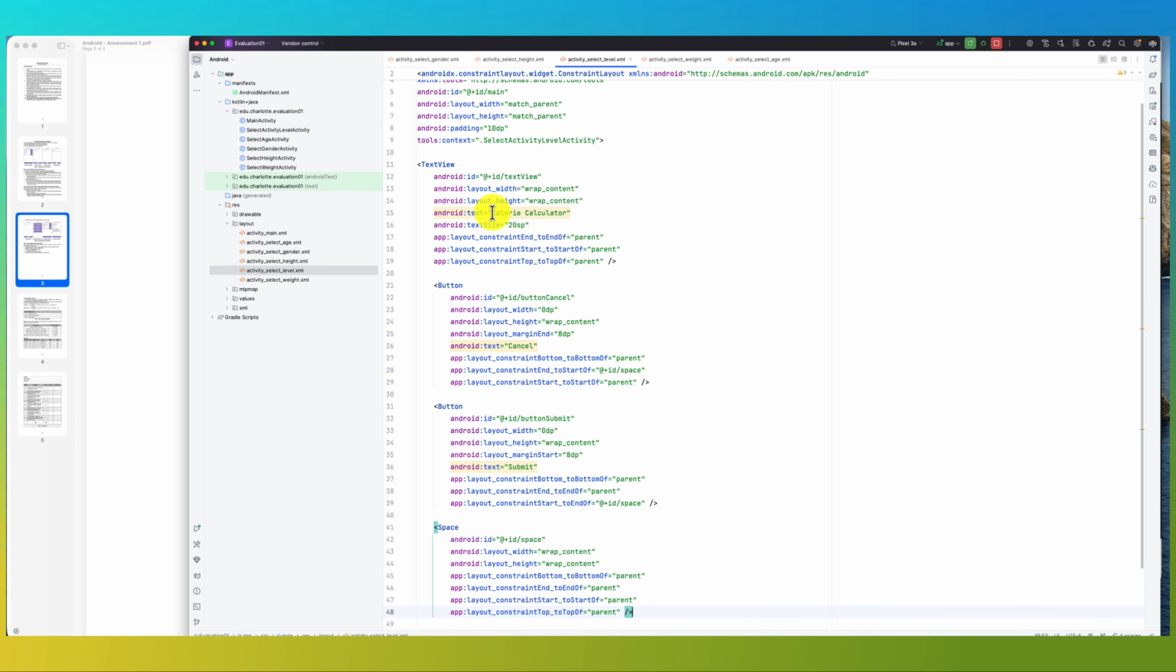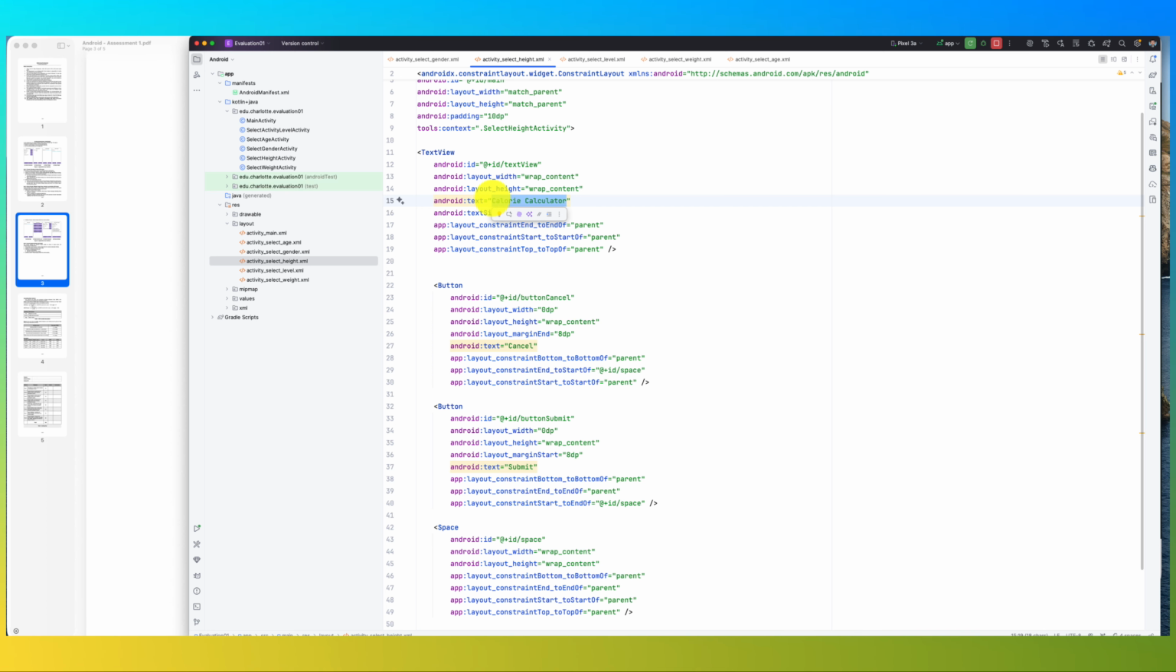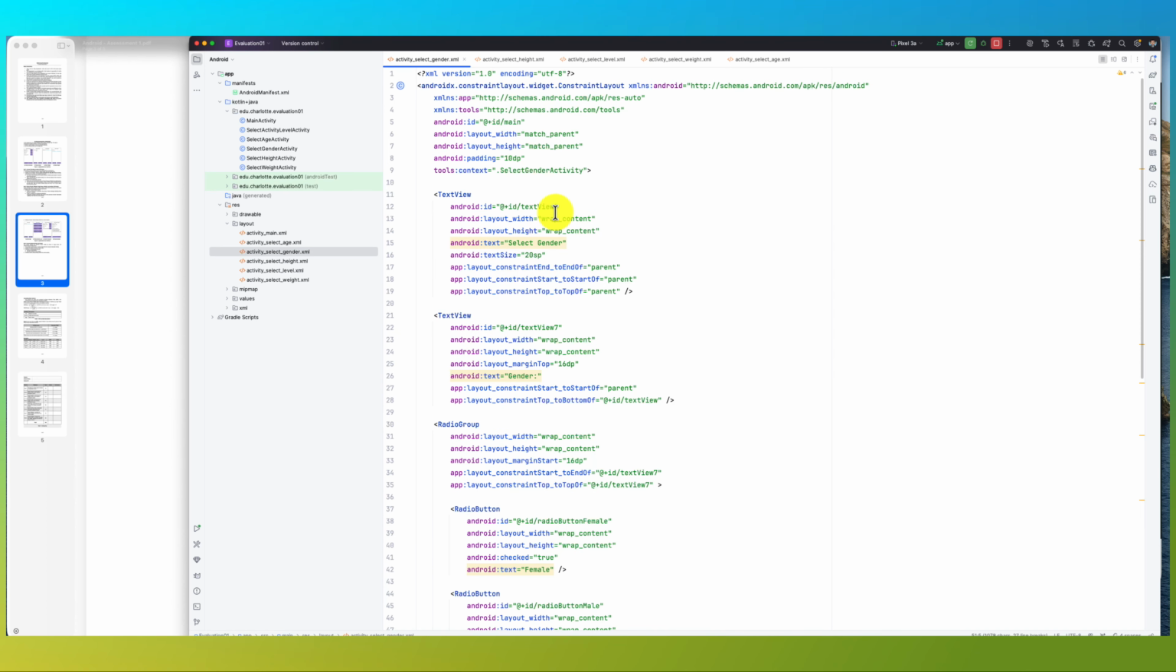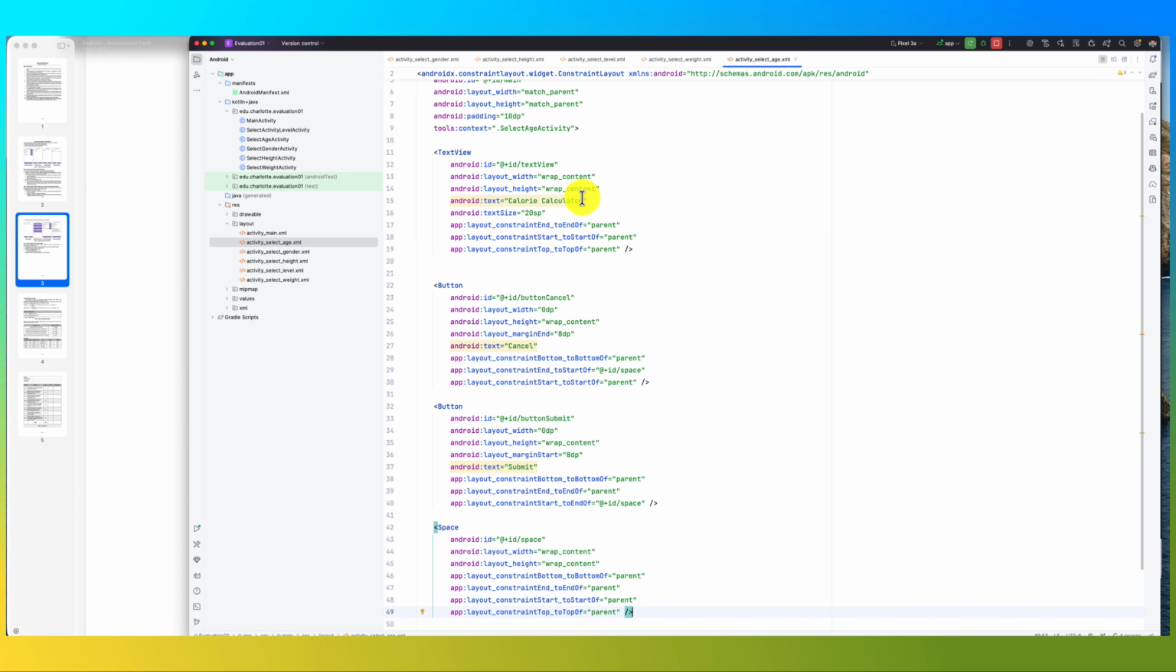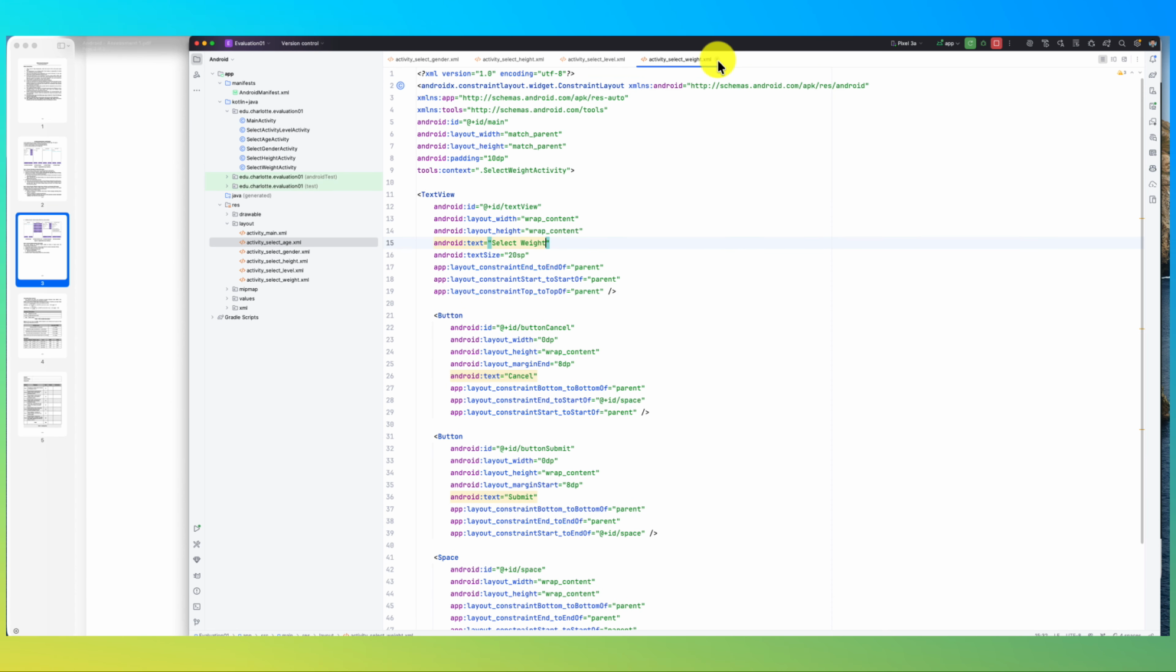And this is select activity level. Select activity level. And this one is what? Select height. We already have the select gender done. And this is select age. So we'll do this to be select age. Select age. Good. So I have that stuff here happening.